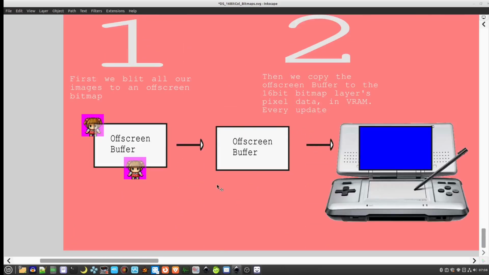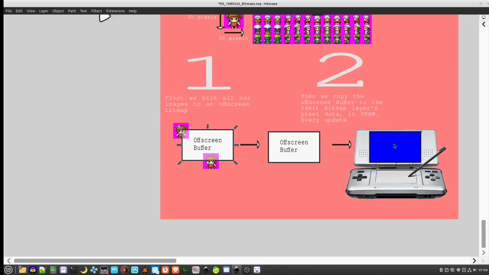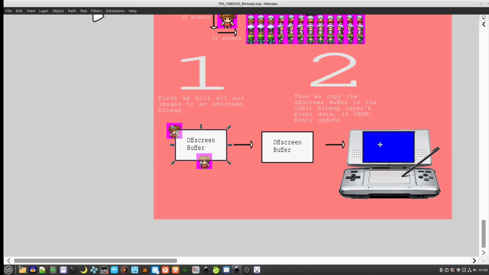So what we'll be doing in the demo is creating an off-screen array. We'll do all of our drawing to this off-screen buffer, and then when we're finished we will copy that to the top screen. And that will make up our scene, if you like.